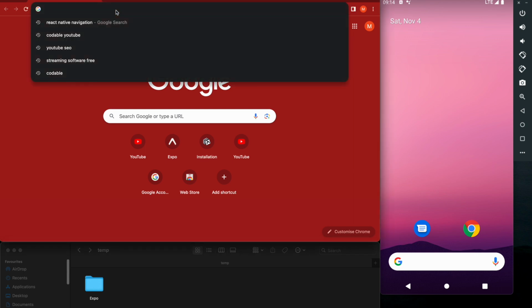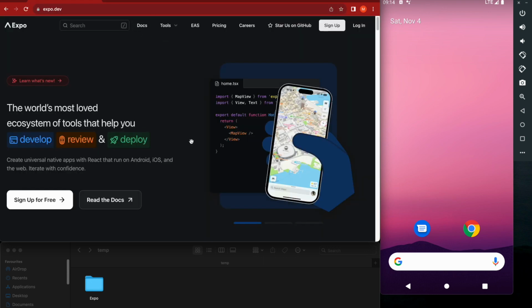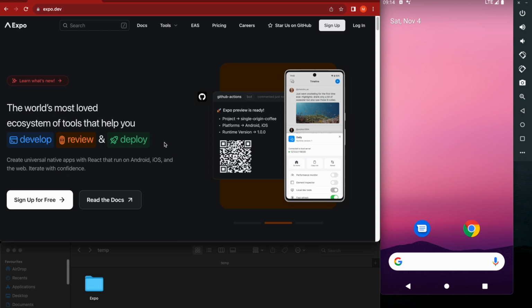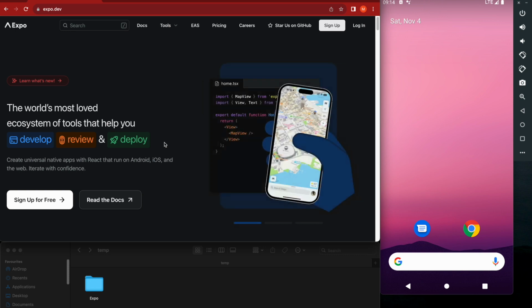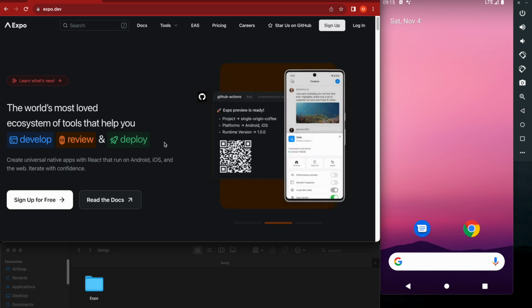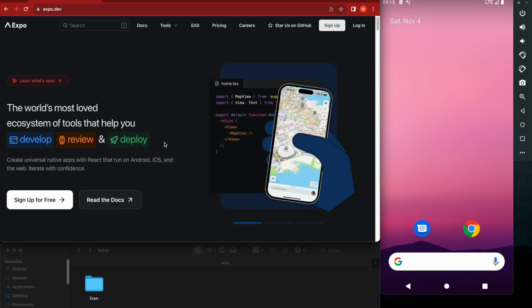All right, so let's go to expo.dev. As you can see, you'll have a lot of information about what Expo exactly is. Expo is, as they say, an ecosystem. It allows you to quickly set up your project, later on to deploy your app to the stores, to the App Store, to the Google Play Store, and then make any updates. It allows you to quickly run your application on a simulator and on a physical device as well.